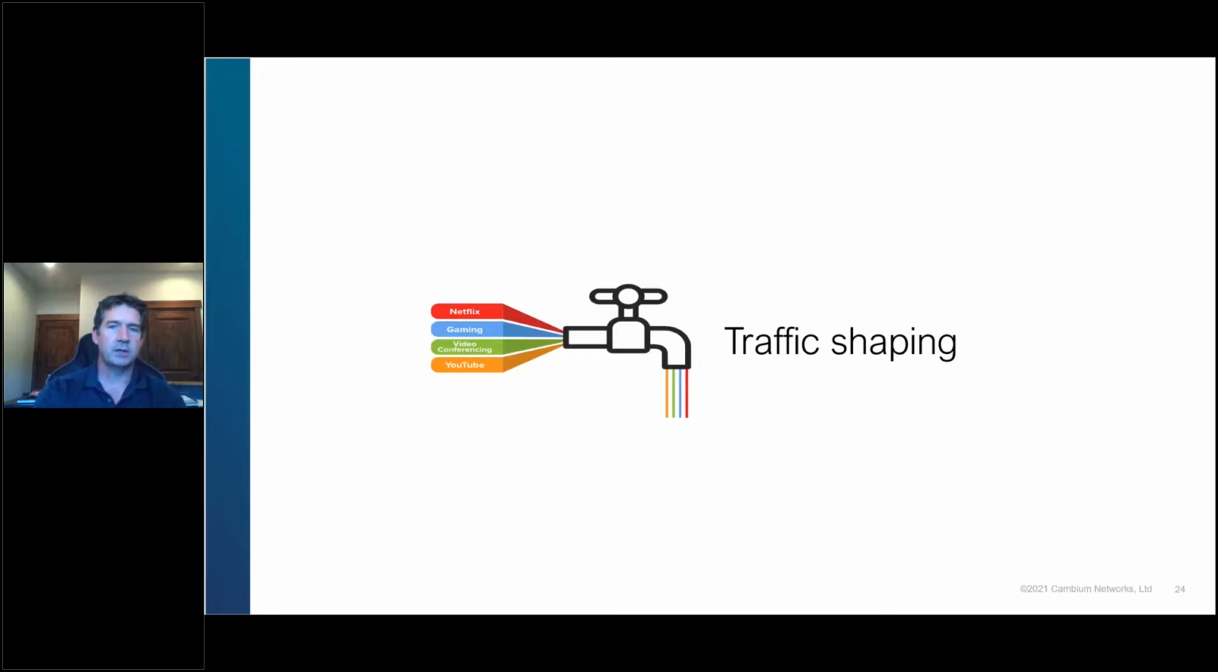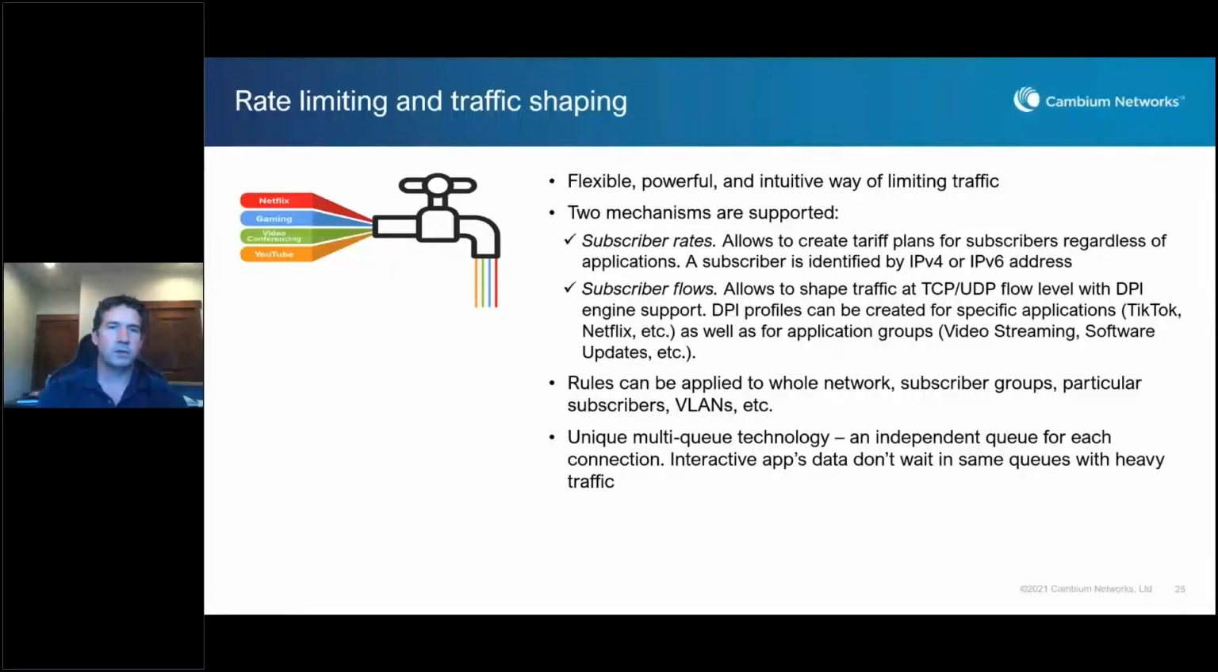Going into the MultiQ Traffic Shaping, because we've got DPI, we can actually identify the different applications, and we can put those applications into an unlimited number of queues, and we can shape the different flows in the different applications. All the way down to the subscriber level, you can make it as complicated as you want, or you can make it as simple as you want.